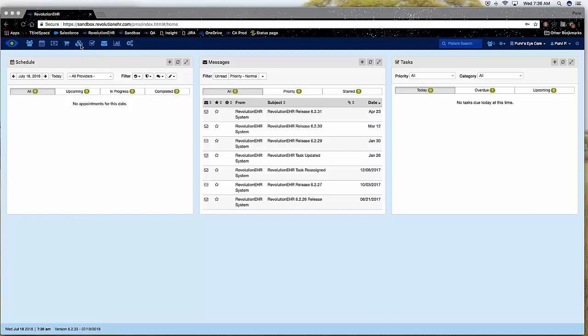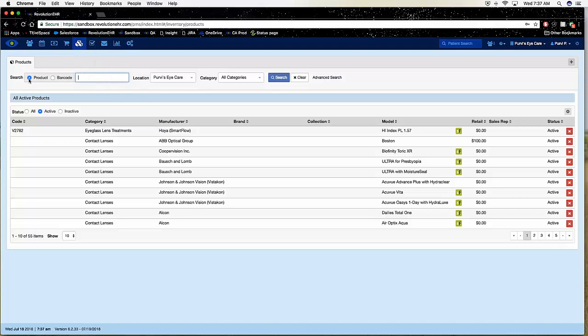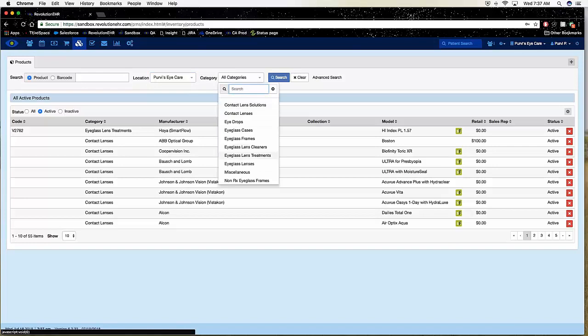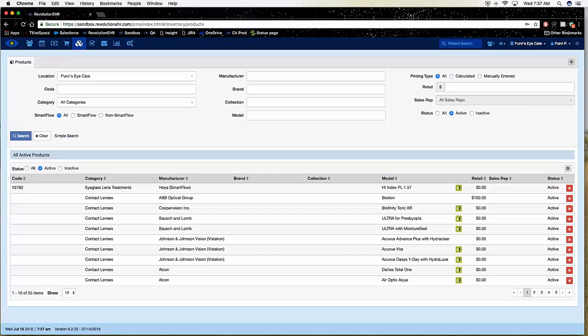To start, we're going to go into our inventory module, which is the 3-block icon. We're going to go into products. Now you can search by product or barcode. You can choose your location from the drop-down. You can choose your category. You can choose to search between all active or just your inactive products. And you can also choose an advanced search, which gives me more search fields.